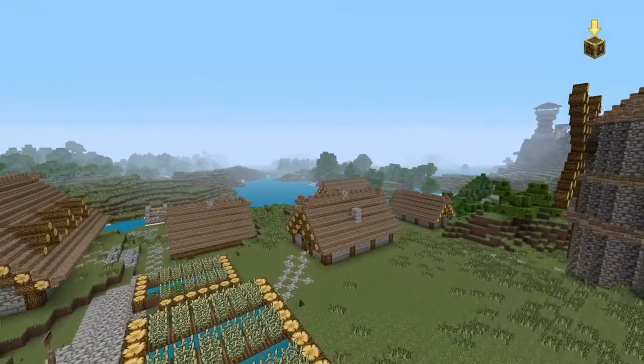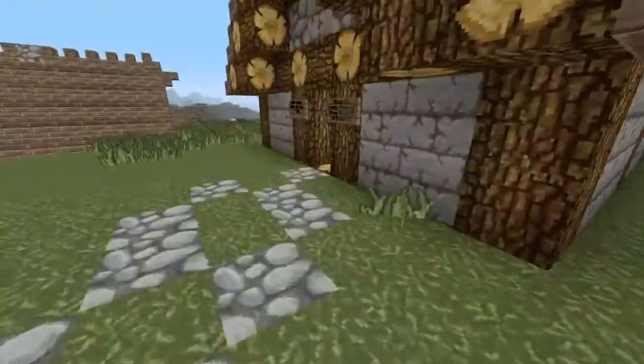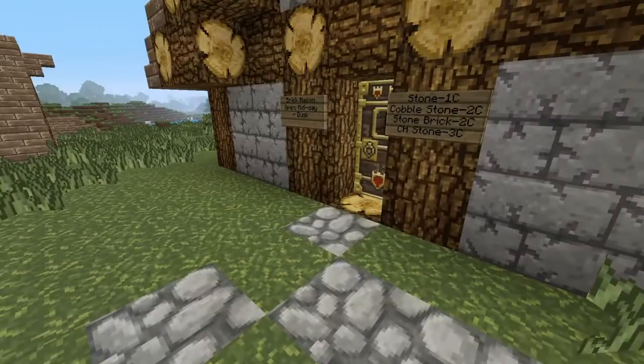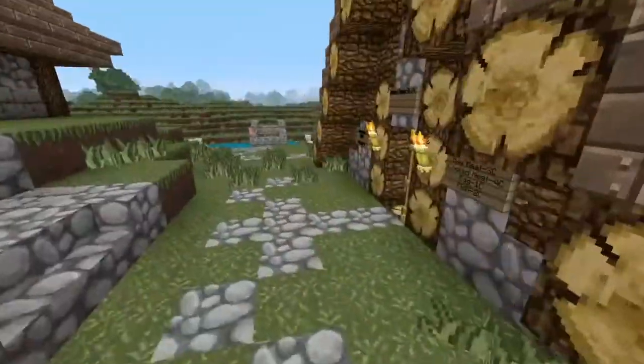You've got to have farms for them to eat, so agriculture. What else? Shops, a currency system if you're building an RPG. All those different things that you need.